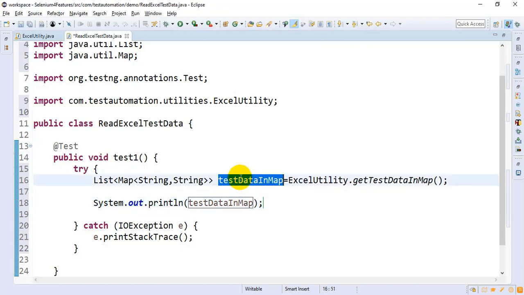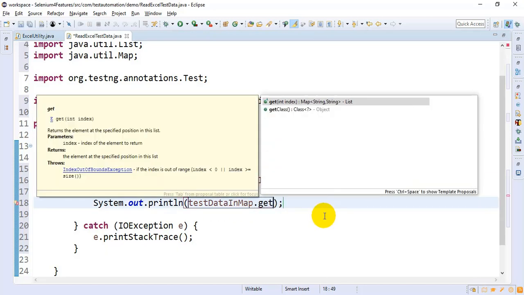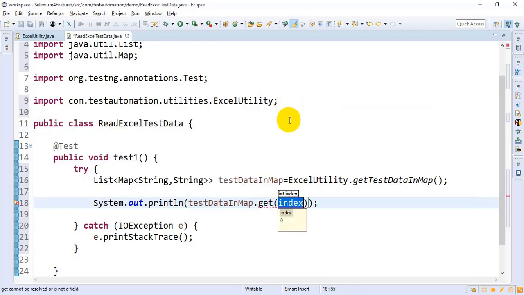So simply I'm using this object of the test data in map. Then I'll say get. If you look here, it is asking us to specify the index. Always, an array list stores the data starting from the 0th index. So our test case 1 is present in the 0th index. So simply I'll select this method. Here I'll mention the 0.